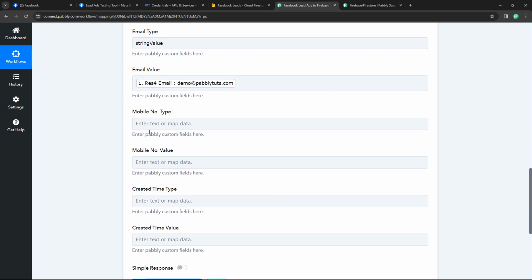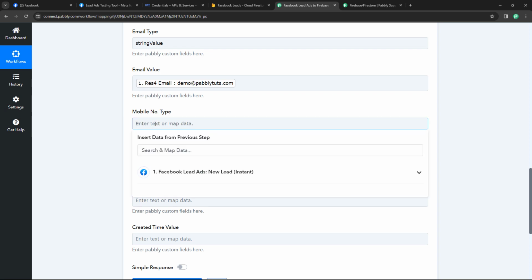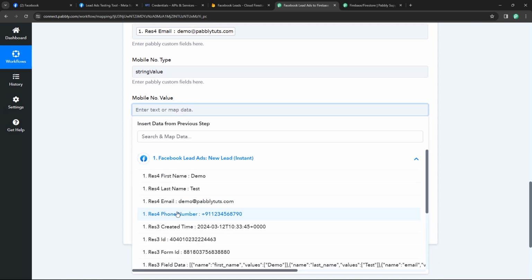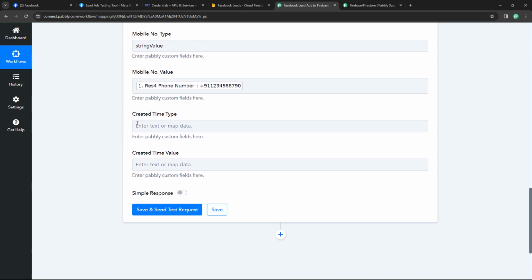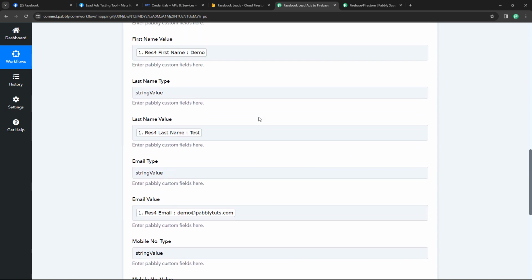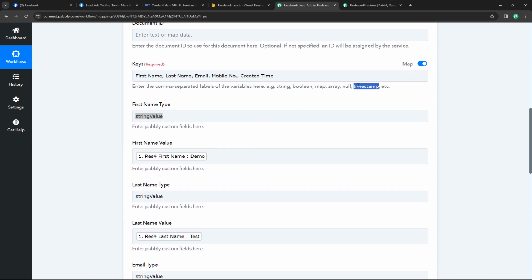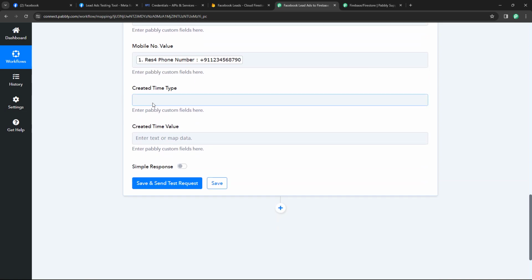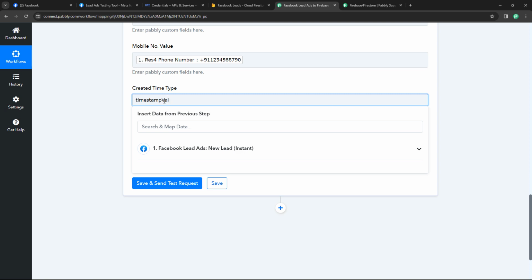So you just have to follow the same step. In the field of type, you have to enter what type of field it is. Like mobile number is also a string type of field. So string value, this is the type of this field. And here in value, we are going to map the response of mobile number. Then the created time type. This is going to be a timestamp. So what we are going to do, we are going to enter the field type as timestamp value. So I'm just going to enter timestamp value.